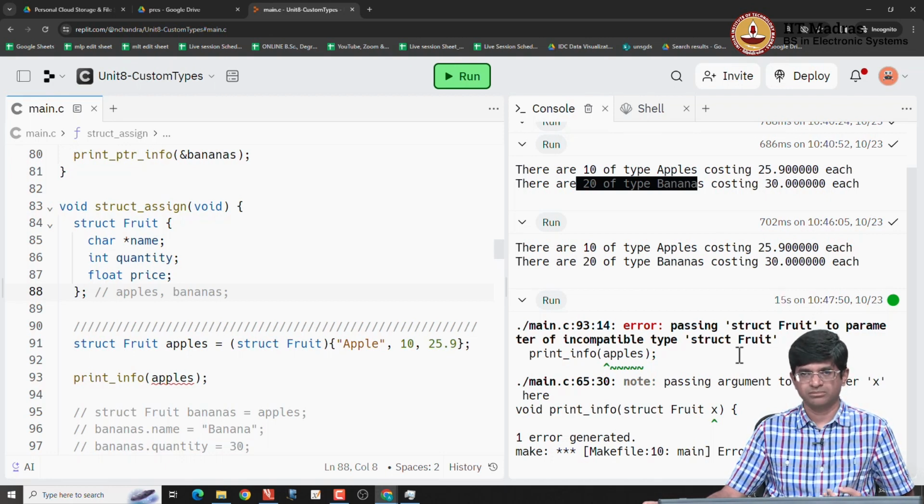An example of a truly informative message from the C compiler. And yes, I am being sarcastic over there, right. You can imagine why it would be confusing to say that passing struct fruit to incompatible type struct fruit, they are exactly the same name. So, what is the difference out here, right?